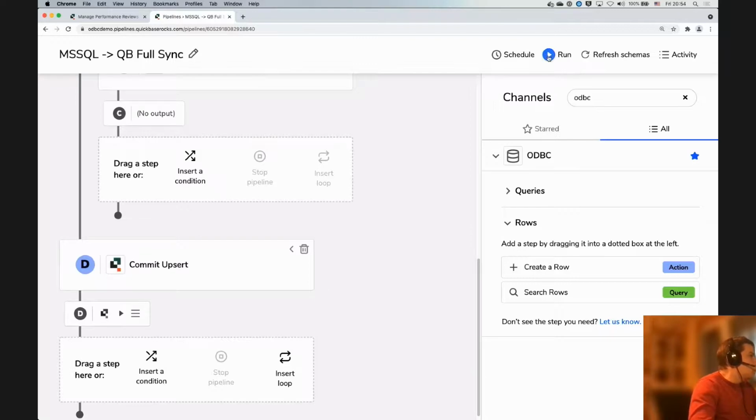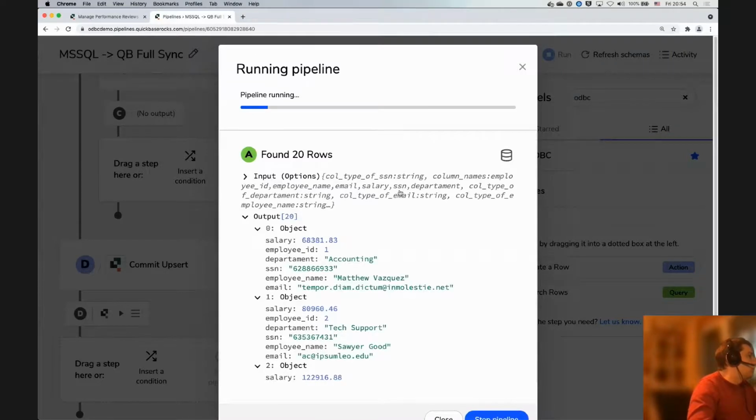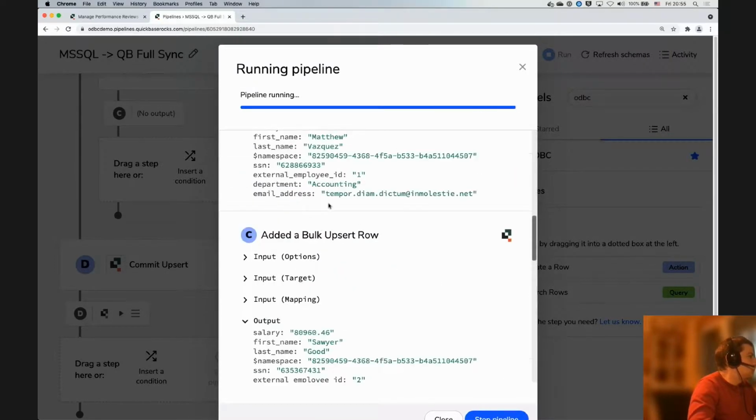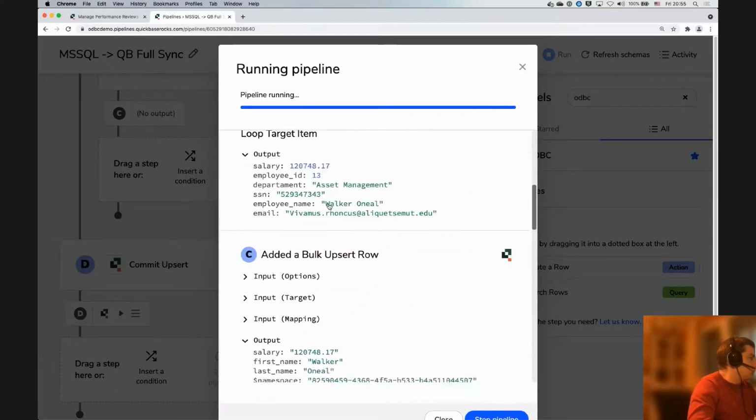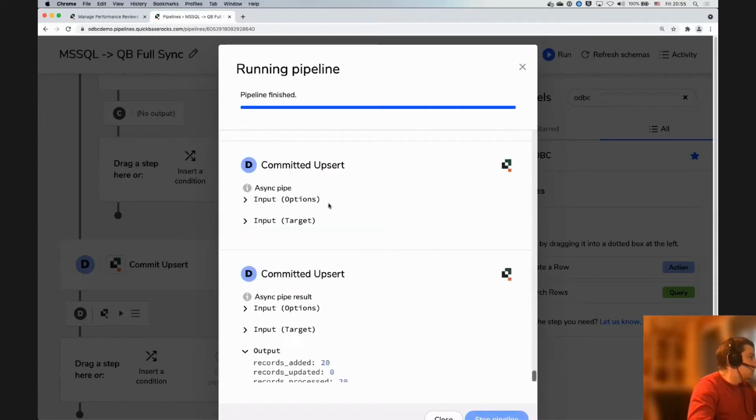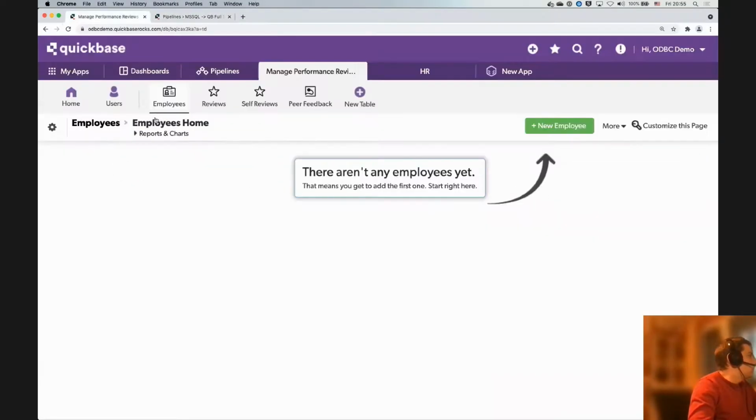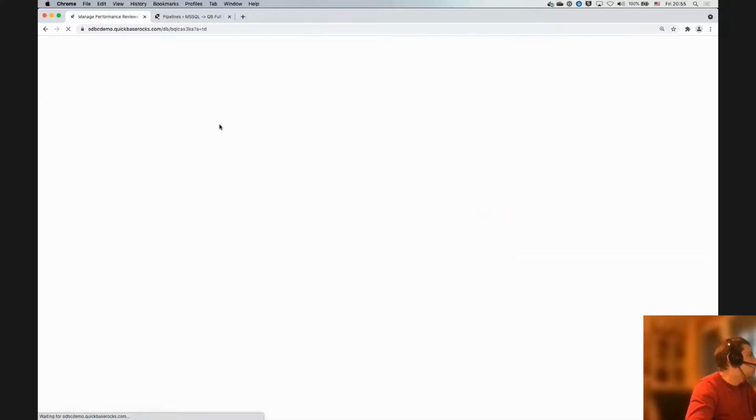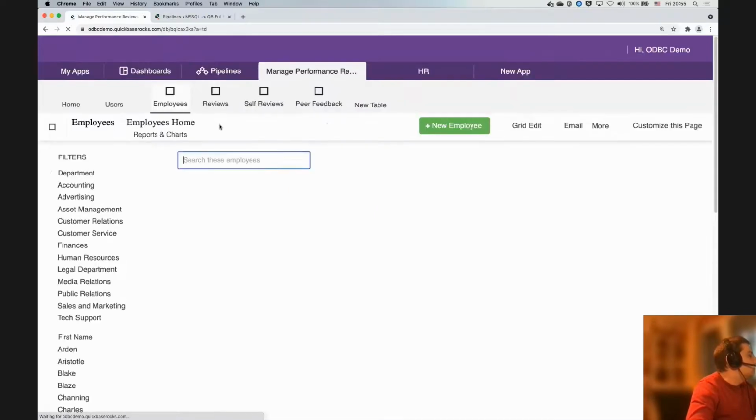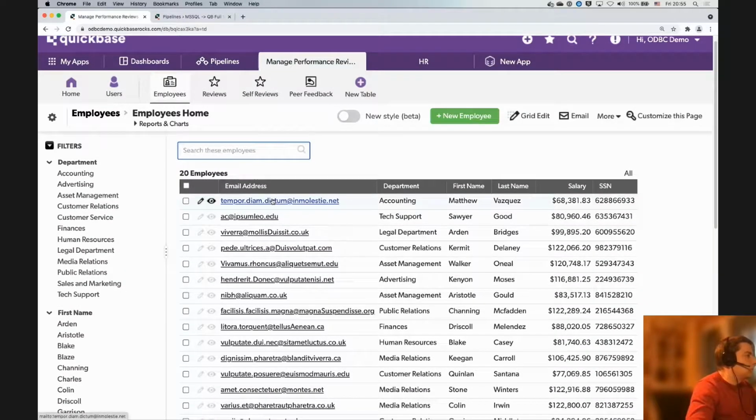Now I'm going to run this pipeline so that we'll see how it will read the data from the SQL Server database and import it into Quickbase. Here we see the audit record that shows the execution of the individual steps, and we can see that eventually the pipeline completed. So now if we come back here and refresh this page, we'll see how the data from the SQL Server arrived into the Quickbase application based on the conversion which you saw in the pipeline.